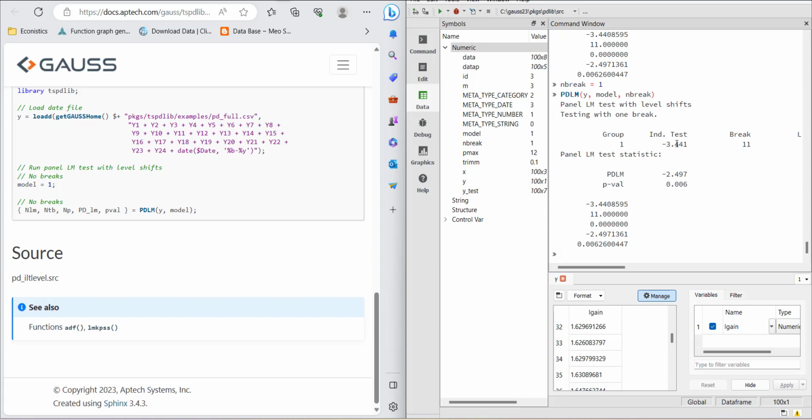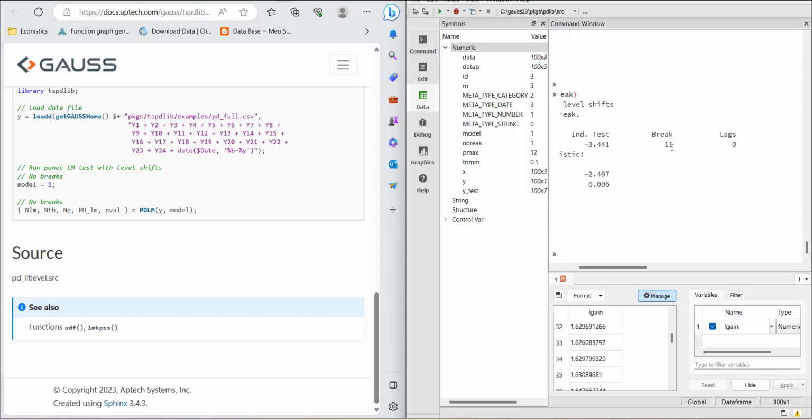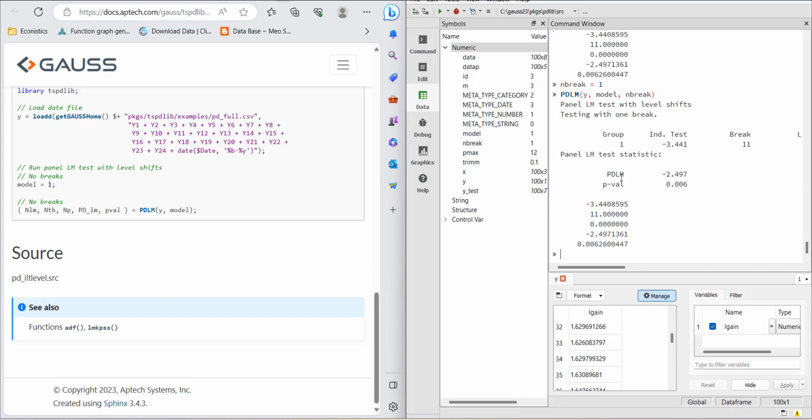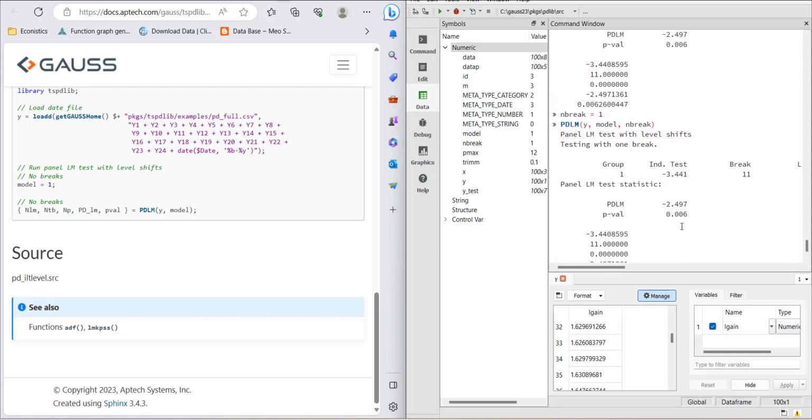So this is the test value, and the break is at the 11th observation, and the test value is this, and it is significant. So this is saying the test value is significant.